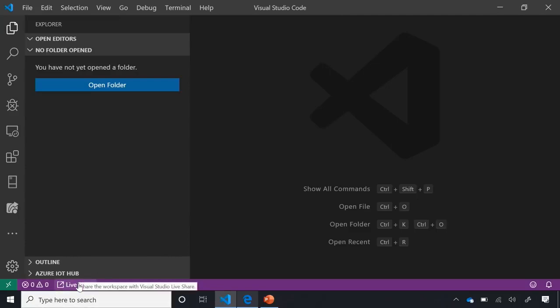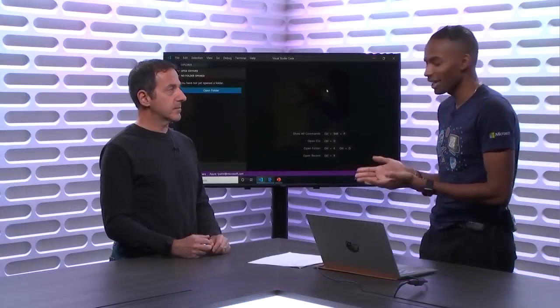I have the Live Share extension installed. I have my toolbar up here, all that good stuff. What I now want to do is create a folder, and let's get started playing around with some code. Another cool thing is, by default, when you install VS Code on Windows, it adds VS Code to the path. And I'll show you exactly what that means.